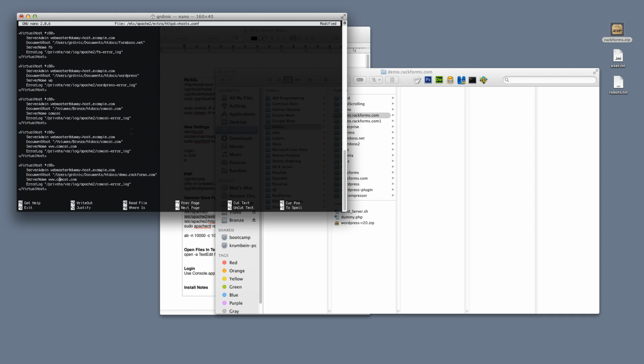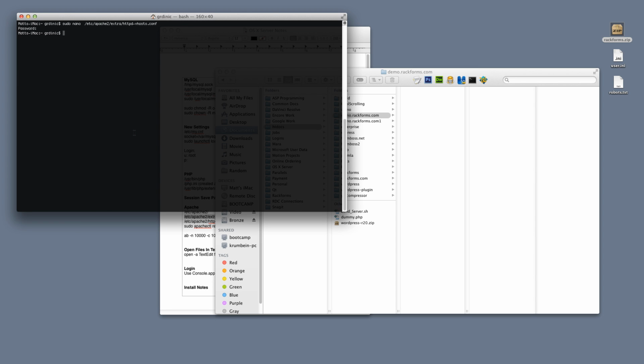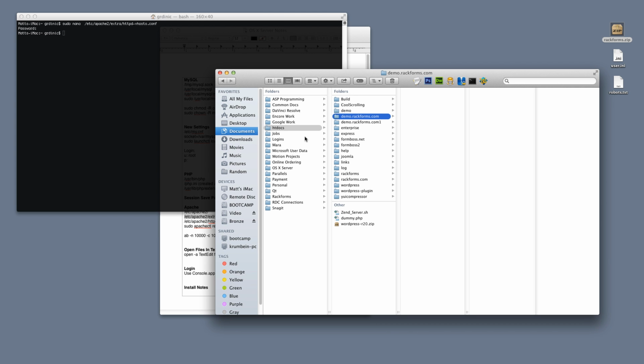Finally, I need to put in the address for this. So in this case, I need to say the server name is demo.rackforms.com as well. Finally, I usually set up a custom error log for each one of these, so I'm going to do that right now. This makes troubleshooting much, much easier if something comes up. So that's now my Apache configuration for this. I'm going to hit Ctrl-X and Y to save that. So basically now Apache has been told that if it gets a request for demo.rackforms.com, it knows where to point the web browser, right? It knows to point it to this folder right here.